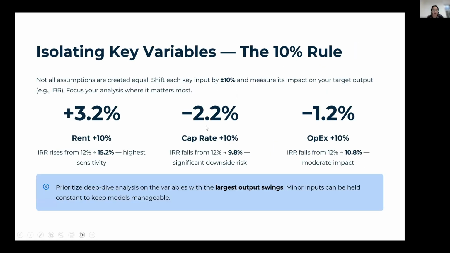Okay. So the isolating of key variables, the 10% rule. So what I want to understand here when we do the sensitivity analysis is that when we are doing the what if analysis, we want to see which variables have the most impact on the return. So these are the areas that we want to focus on. So what happens if the rent goes up by 10%? What happens if the cap rate goes up by 10%?